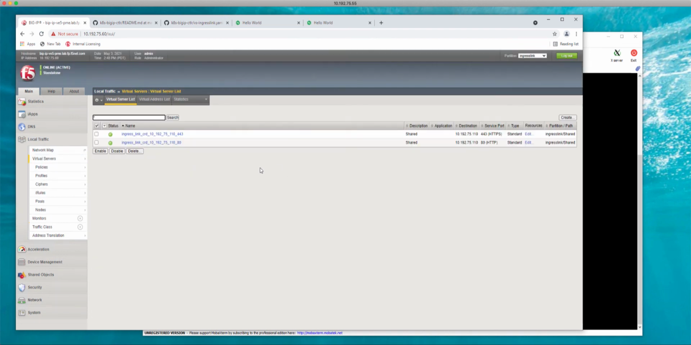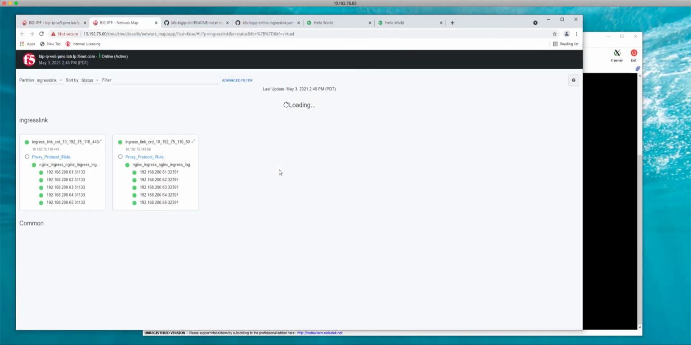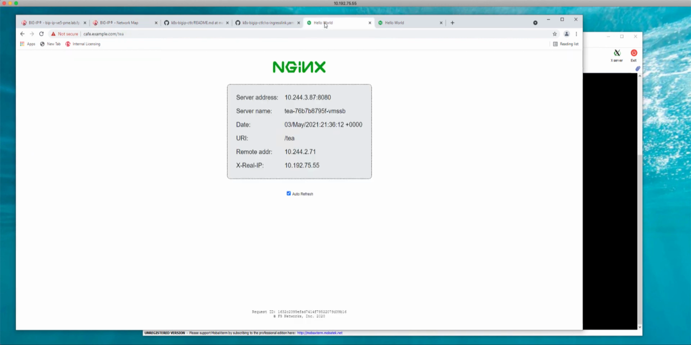Back to the virtual, and if you want, we can break this out to a network map, and we can see both port 80 and port 443, and you can also see the application traffic going through. You'll also notice that we're using the real IP, which is coming from the BigIP, and that's one of the reasons why we inject the proxy protocol.